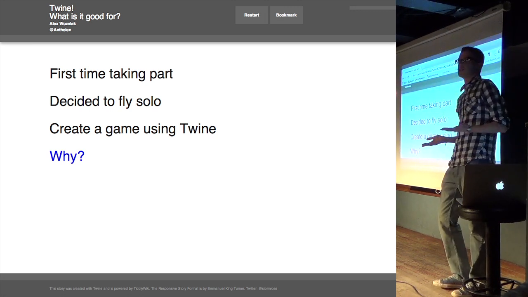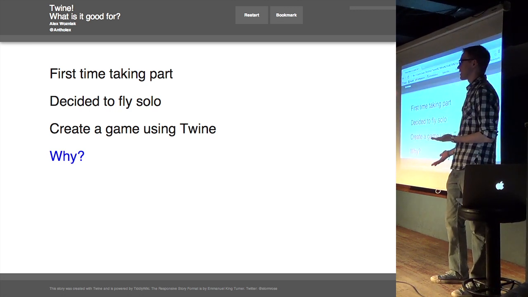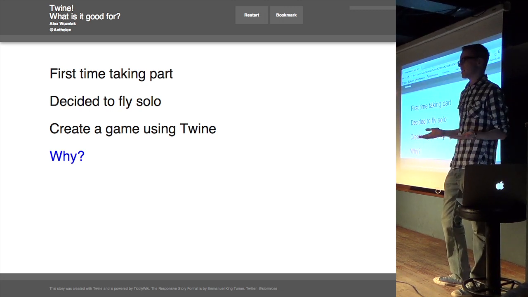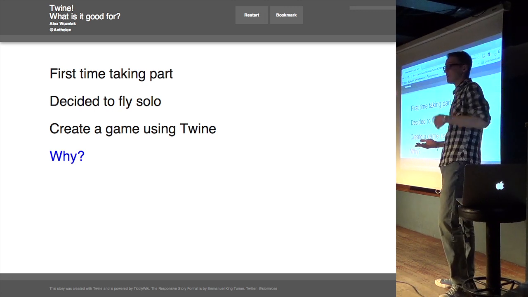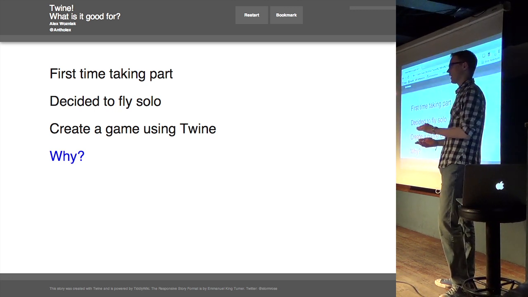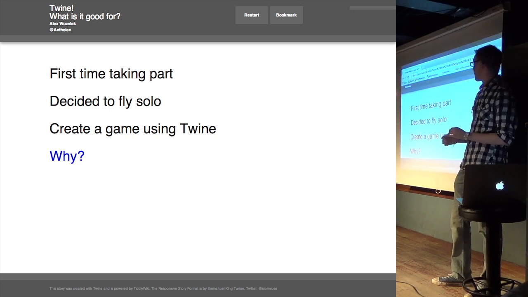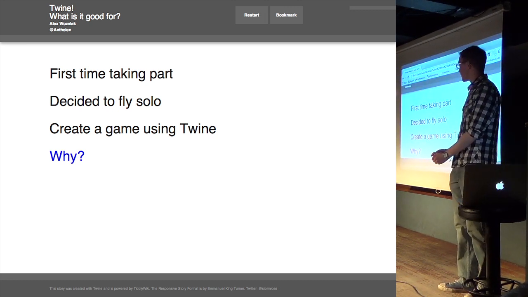Partly because I didn't want to join a team for the team to then realize that actually he can't do anything. Which I thought would be kind of unfair on a team if they were working towards a project and they needed me to do something really important and then realize that actually no, he can't do anything. So I decided to go it alone and make a game using Twine.